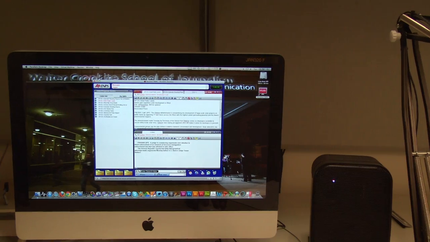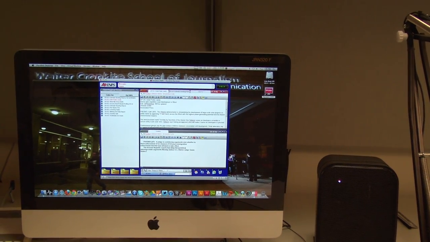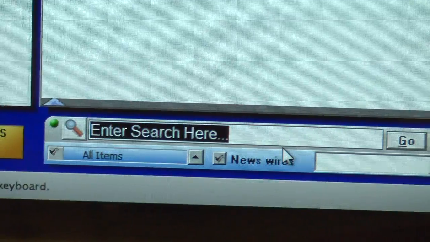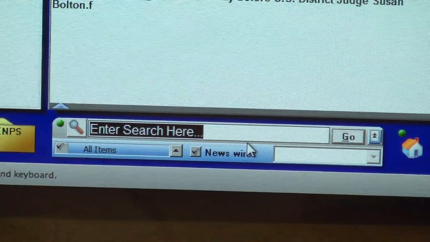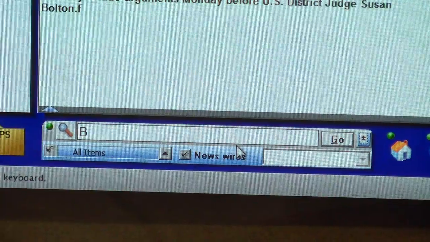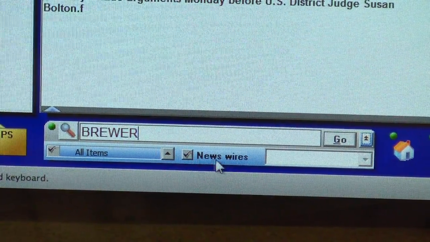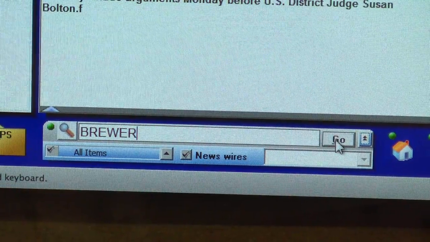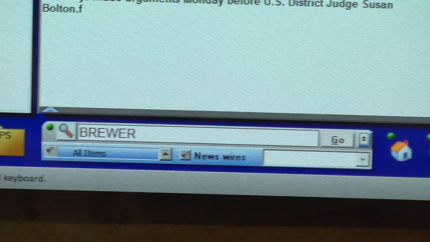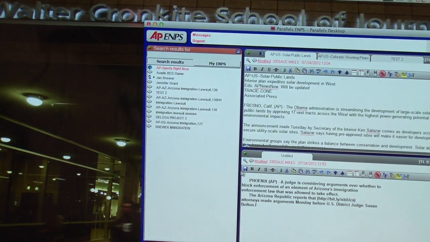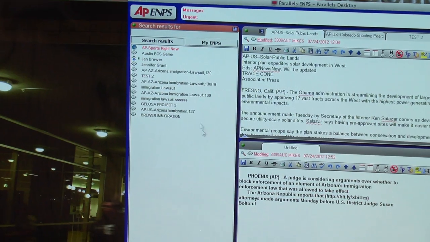The other big function of this is your contacts. And we're going to be working down here. As you can see, there's a search box here. Now, this search box is set up to automatically search wires, which is another function. Let's say I want to search for any story about Governor Brewer. So I type in Brewer. And as you can see, this news wires box is checked. If I hit go, it'll give me anything in this index box pertaining to Governor Brewer. And it may even be about the baseball team.